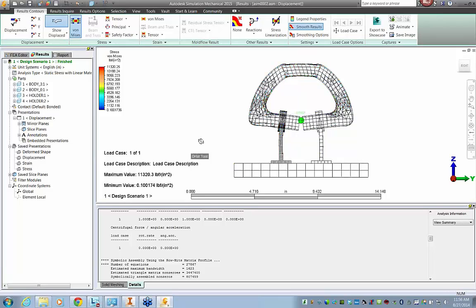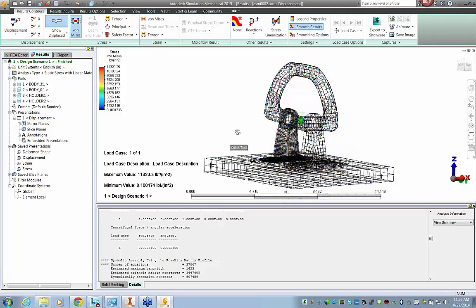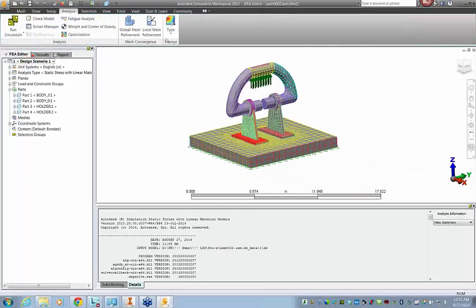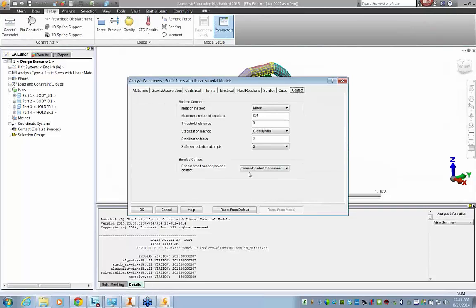von Mises stress. Yeah, so 2 things came in. One, can you just show which bonded type you use, the smart bond? I guess you went through that pretty quick, and I just want to see. Sure, no problem. There are 2 options. I just picked the first one.